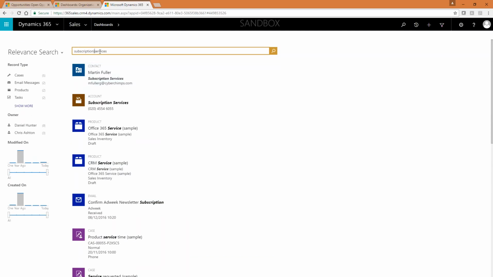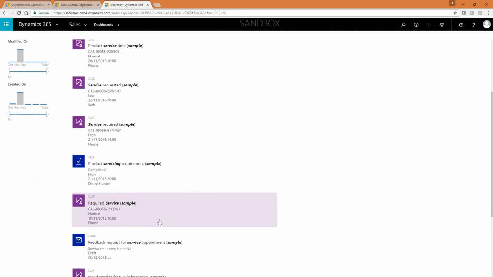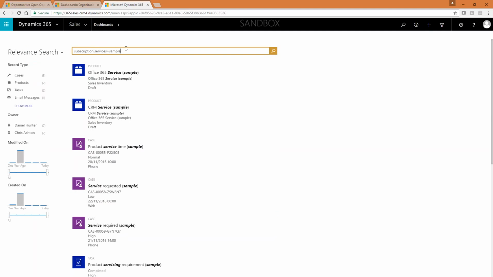So you can make incredibly complex searches. For example, I want to search for subscription services plus sample. There we go. So now it's returning service plus sample or subscription. So again, you can create some quite complex searches, way beyond what you could ever do with the normal standard CRM search, and that's where the external Azure search aspect is drawn into this.